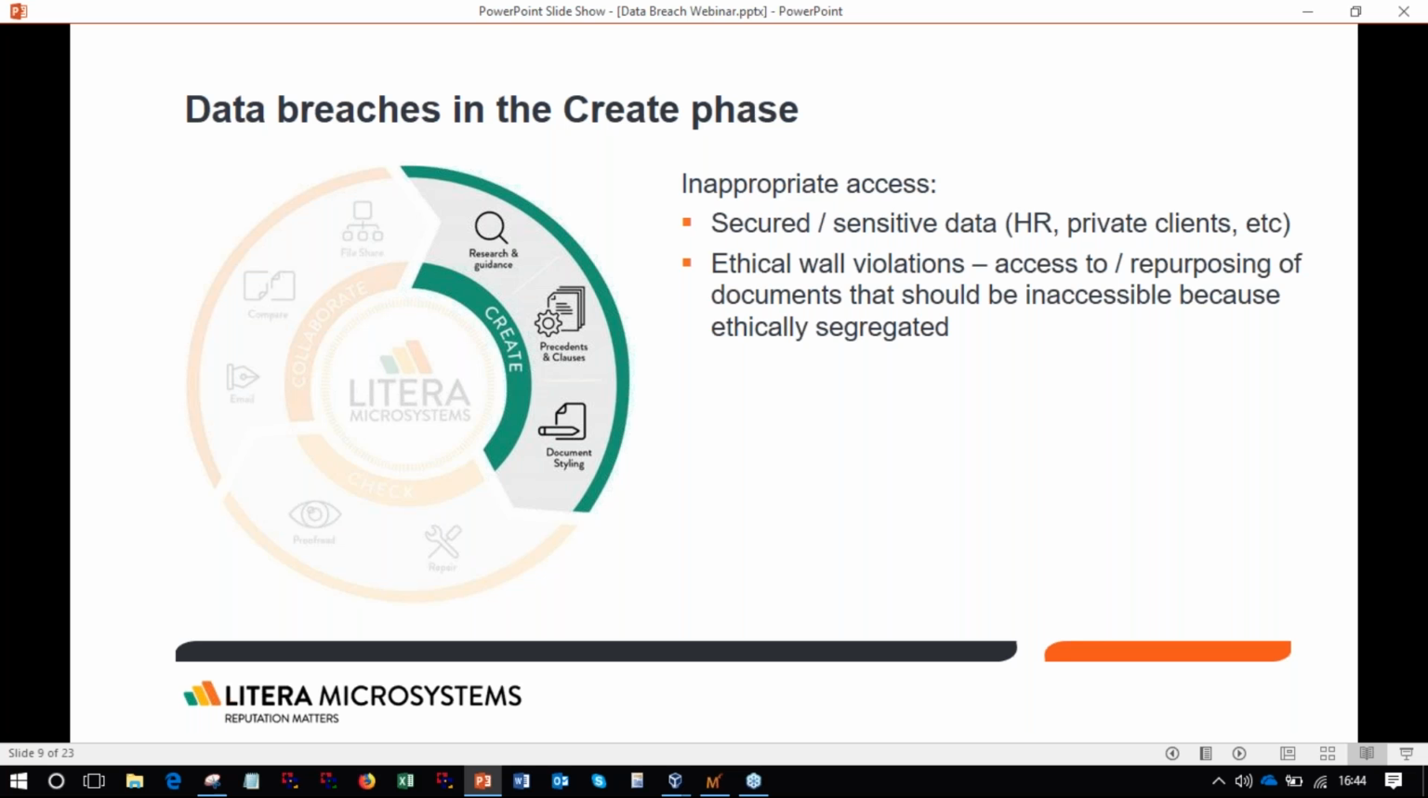But there's also ethical wall violations. For instance, if you've got two teams working internally for different clients, they should have an ethical wall solution in place to prevent them sharing with each other by accident or on purpose.